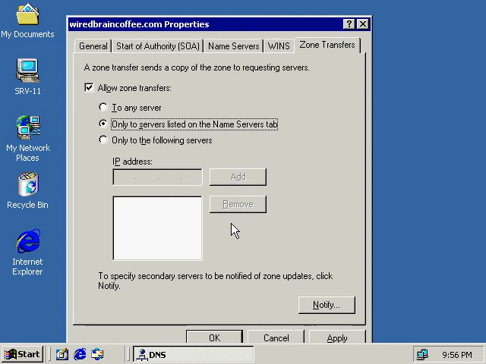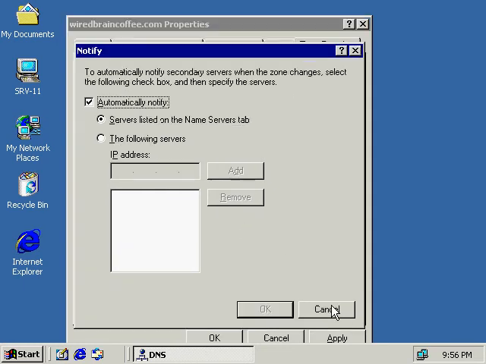Last option we're going to talk about here is the Notify button. If I click on Notify, I get a little message here telling me this is to automatically notify secondary servers when the zone changes. Select the following checkbox and then specify the servers. So what this is doing, anytime there's an update to the zone, so if on the primary we add a resource record, we put a new host record in, it's automatically going to notify the secondary servers. So right away they're going to be replicating a lot quicker.